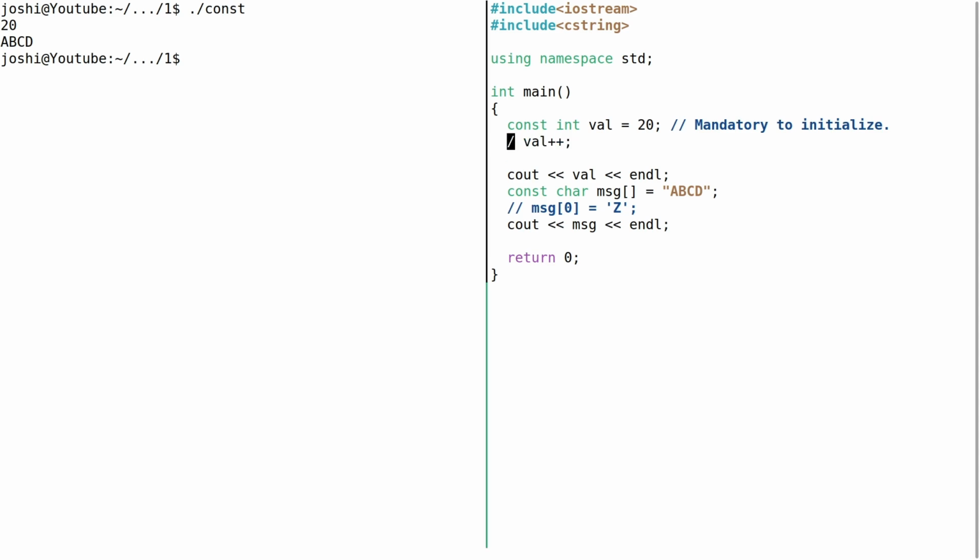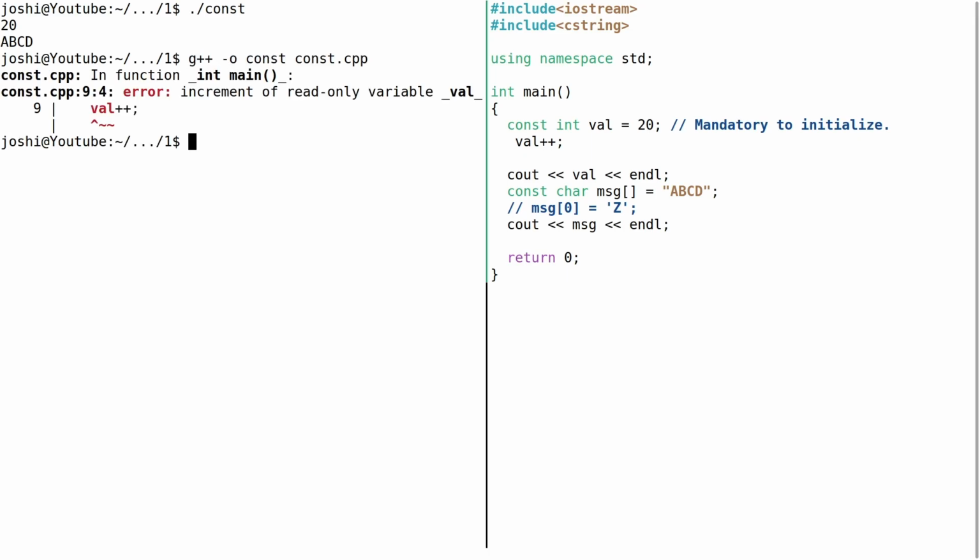Now let me uncomment this. Okay, so save this. Now if I print this, or let me compile, it says error, increment of read-only variable. Because it has been declared as const, I cannot modify its value. Now remember, even in this statement, I could have written the variable equal to the same value. Then also it will generate an error because it is an attempt to modify the value.